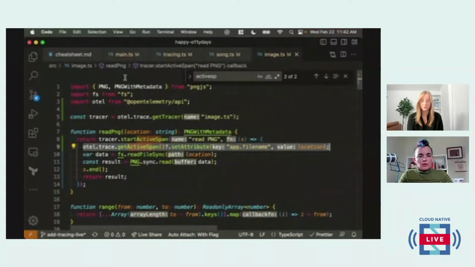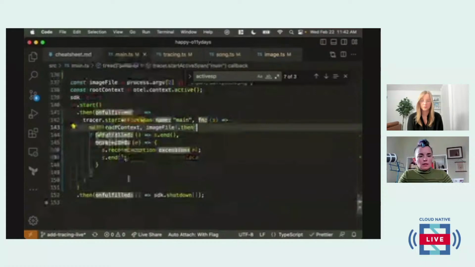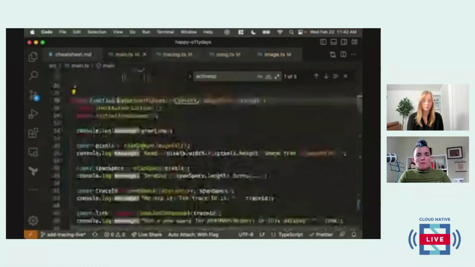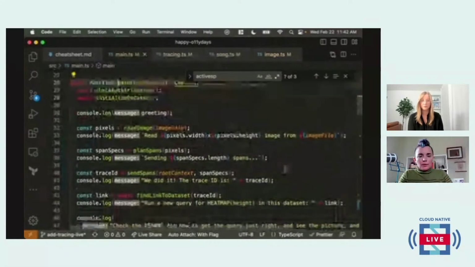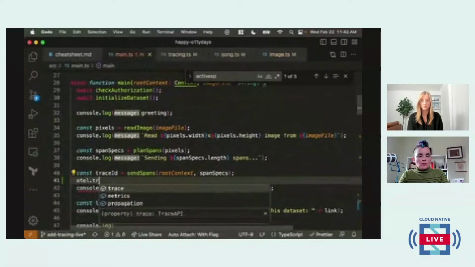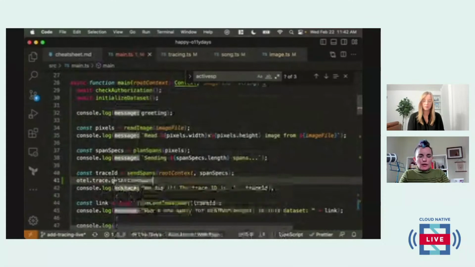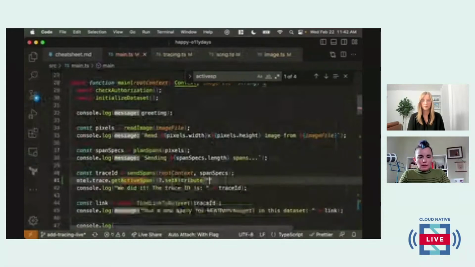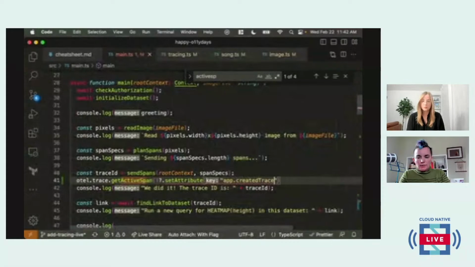For instance, I could do that in main, in the function. Main doesn't know about the tracing around it, and this trace ID is actually really important. So important we put it to the console. So I would do otel.trace.getActiveSpan, question mark in case it's null, set attribute app.createdTraceID and put this in here.